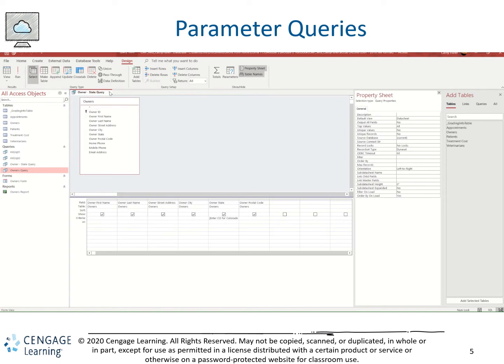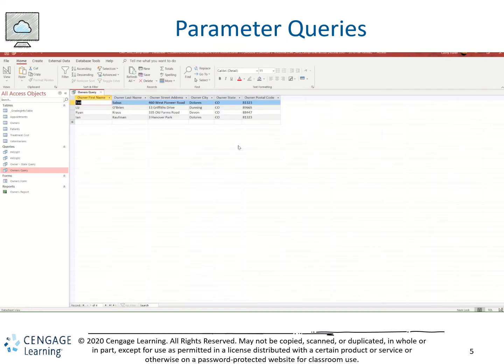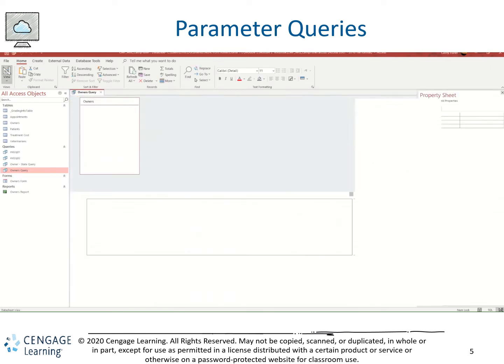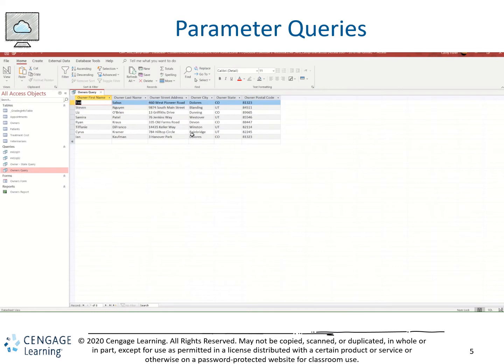Because I saved it before, I'm going to close the owner state query, and go back to the owner's query. I'm going to go in and choose Colorado, like CO, because I want to remove the parameter query from the owner's query. So I'll just delete all that, and run the query again. When I run the query again, it should show everything, and then I can just save that.